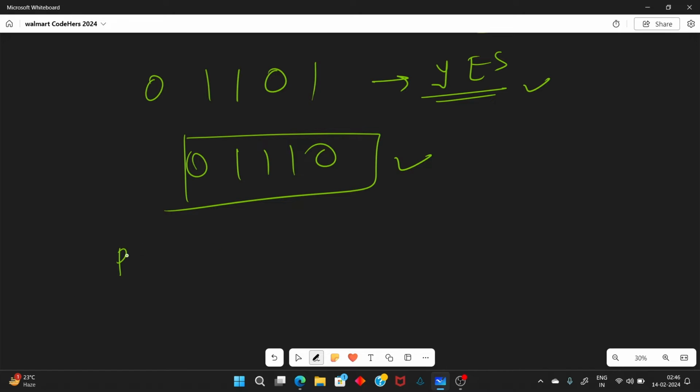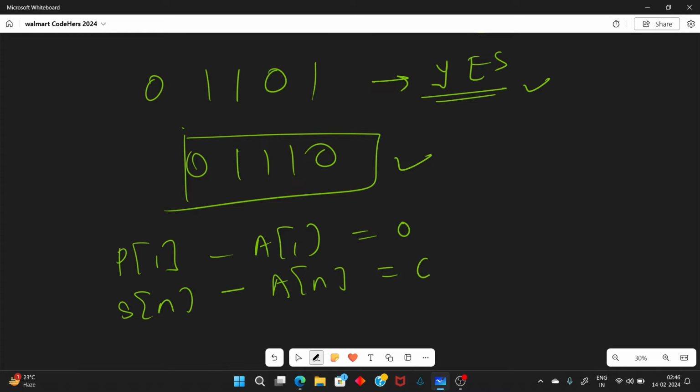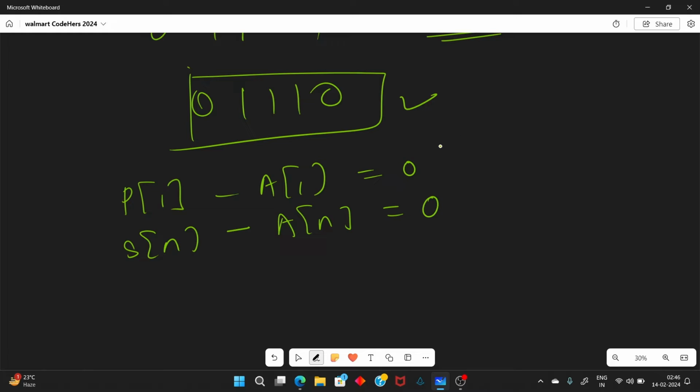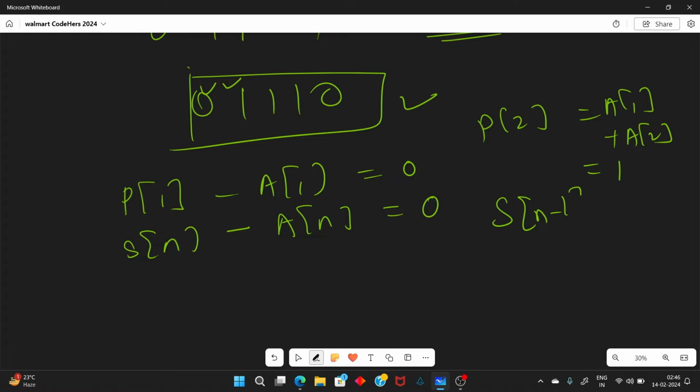Now it will satisfy. P of 1 will be A of 1, which is equal to 0. S of n, because P of i should be equal to S of n minus i plus 1, if we go by the condition, should be equal to A of n, which is again 0. Now next is P of 2, which is A of 1 plus A of 2, which is 0 plus 1, which comes out to be 1. It should be equal to S of n minus 1, which is A of n minus 1 plus A of n, which comes out to be 1. So this will satisfy our condition.